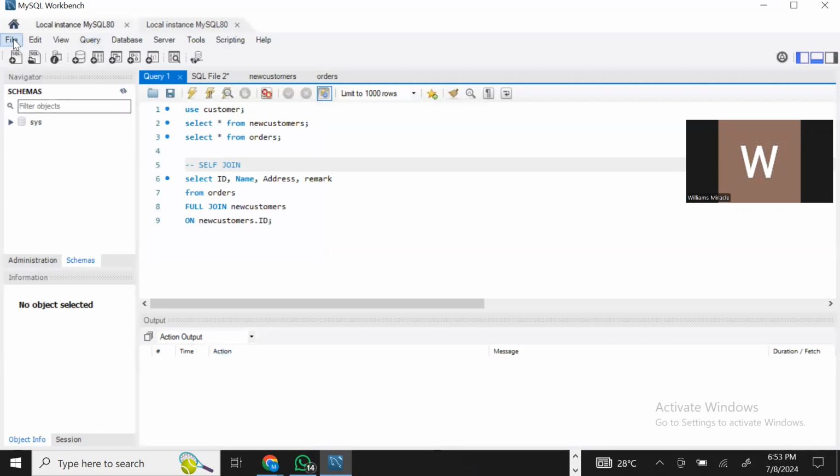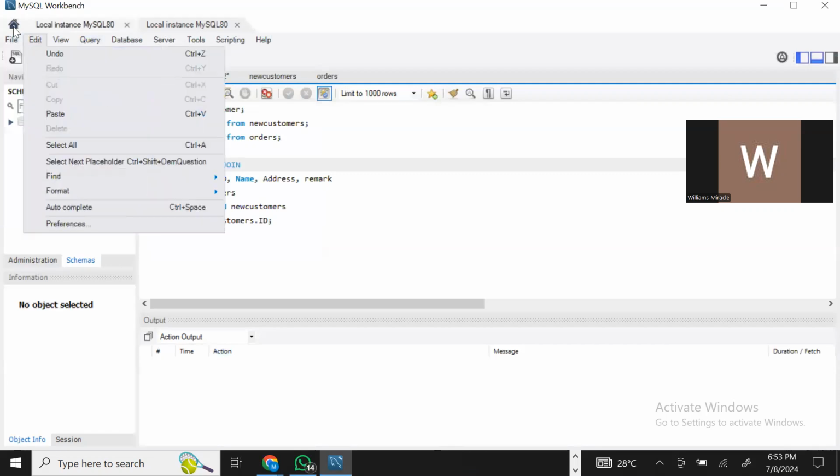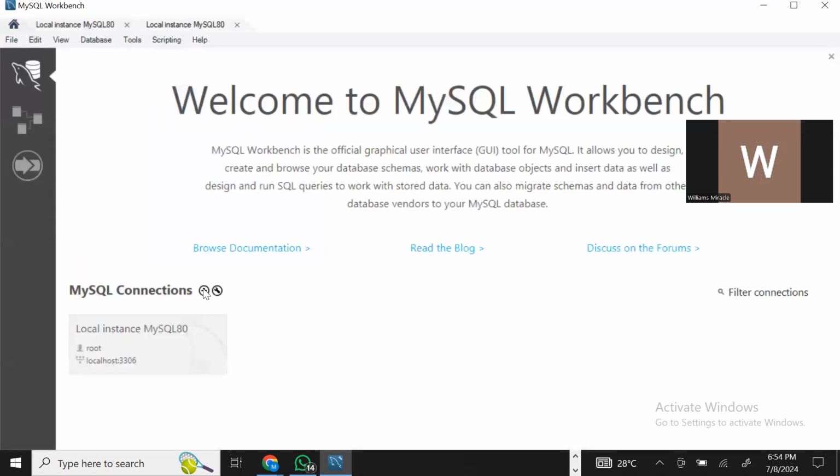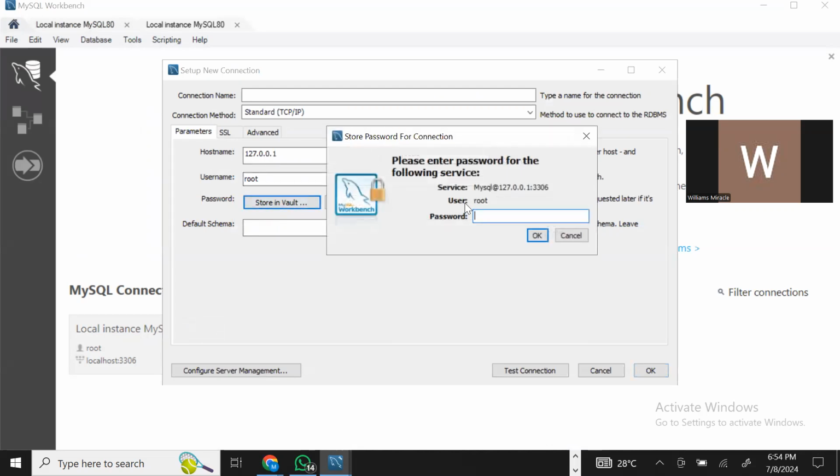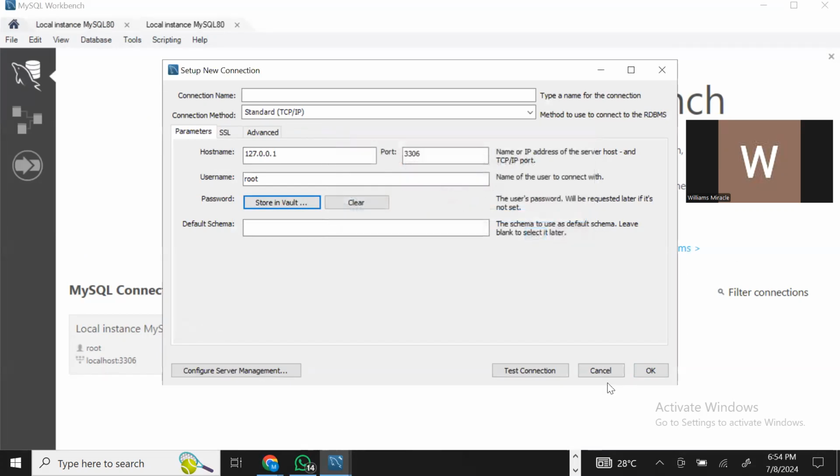But there is something you can actually do. You can come back here, click on this plus sign. Here we have MySQL connections. Then where we have password, you click on it. Then you enter your password again. Then you hit on your OK.